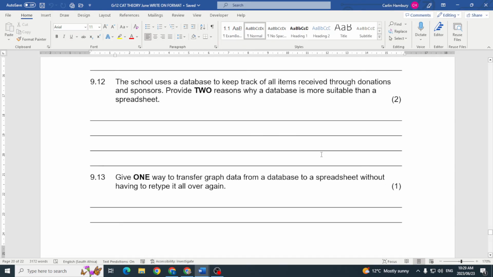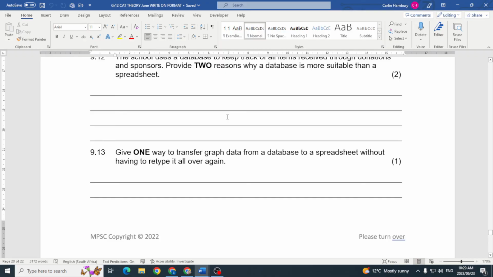9.12, and we are almost done. The school uses a database, so Access, to keep track of all items received through donations and sponsors. Provide 2 reasons why a database is more suitable than a spreadsheet. Well, because it's easier to capture the data. I can pull queries from that data. I can pull reports. I've got functions that I can use to summarize everything that I'm actually extracting from that data. So there are a number of reasons.